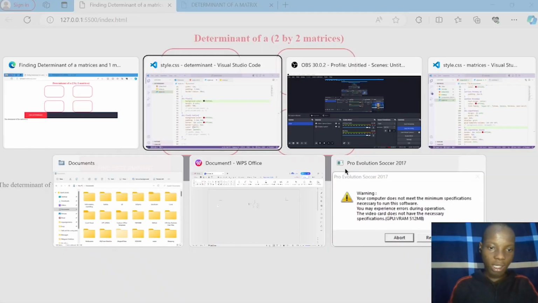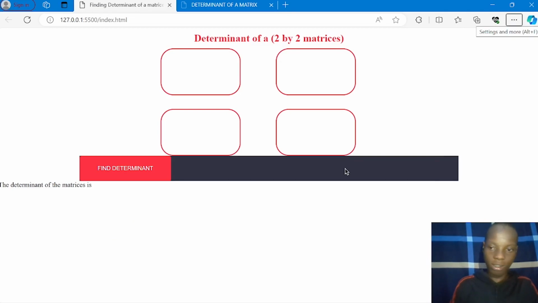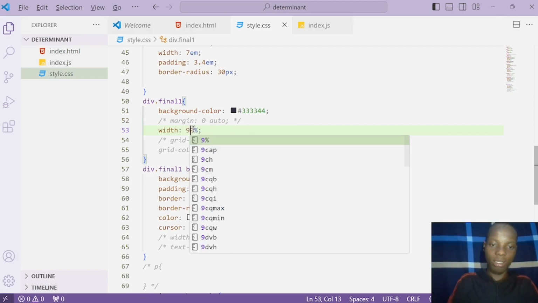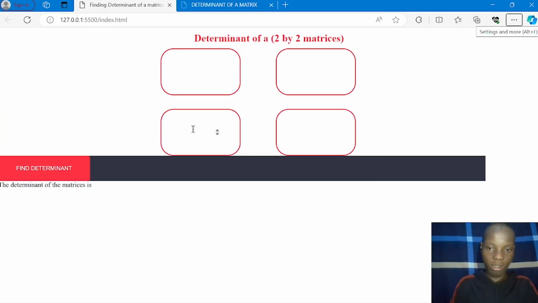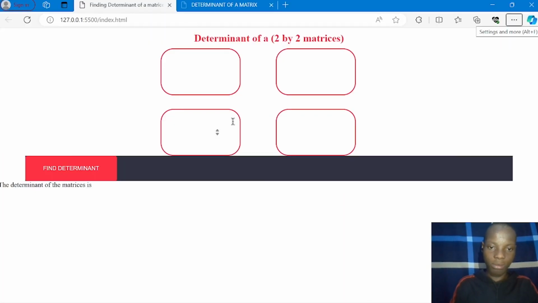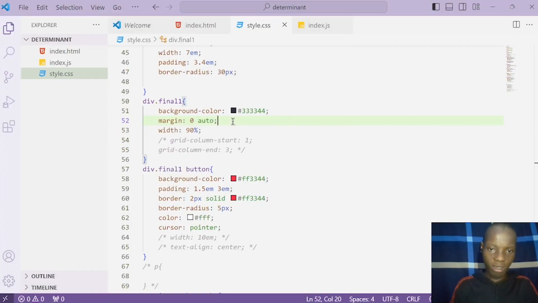So should we increase the background color? Because of the margin 0, let's just increase it. Let's just increase this width to 90%. Yep, so let's now set margin 0 auto. It comes to the center. Oh wow, why are you doing this to me?